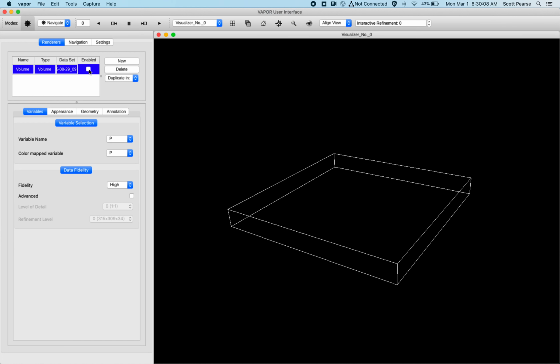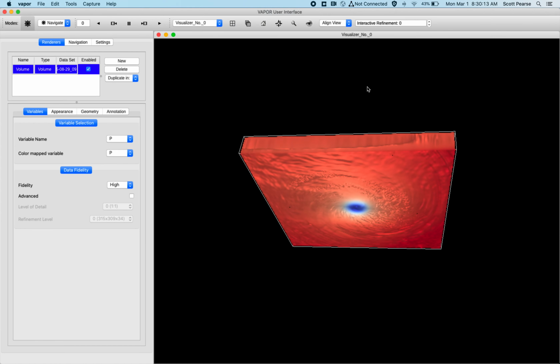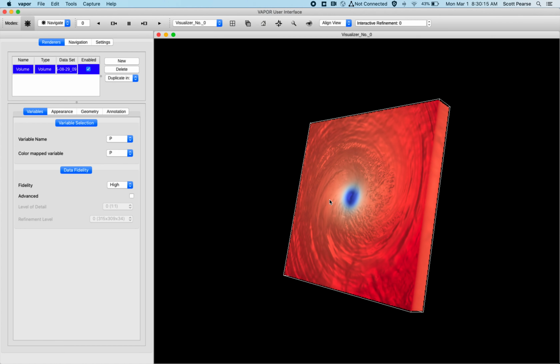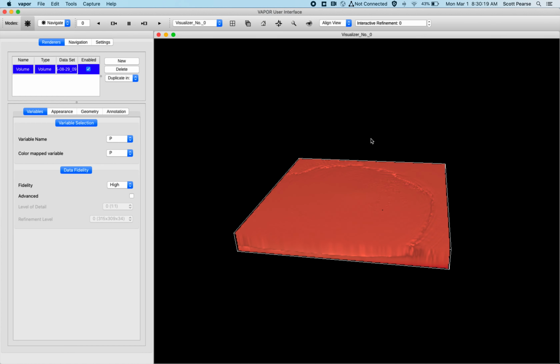To turn it on, I will click on this enabled button. And here we have our big red brick from Katrina. I guess we have a blue little spot here at the bottom. But the reason we have this red brick is because we haven't filtered any of the data. We're looking at every single data value in the data set, and it's completely opaque, so we can't see what's going on inside the hurricane. We can see in my variables tab over here that we're looking at pressure, and that's just fine.